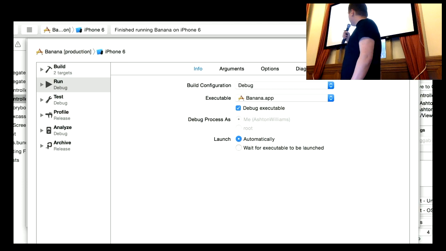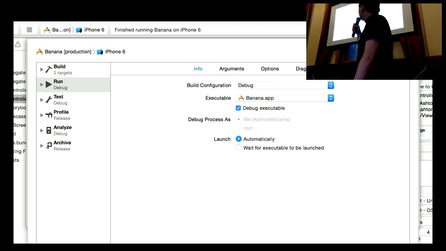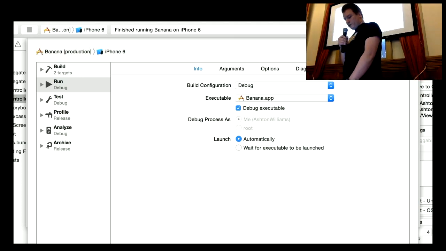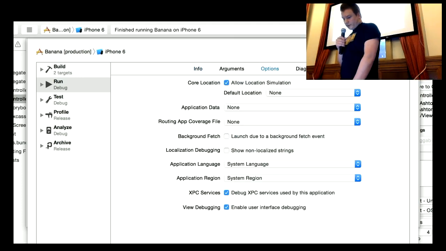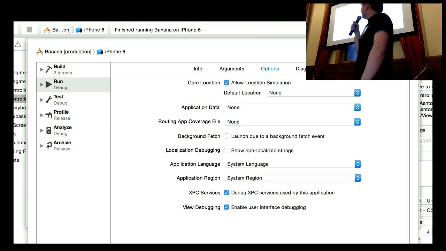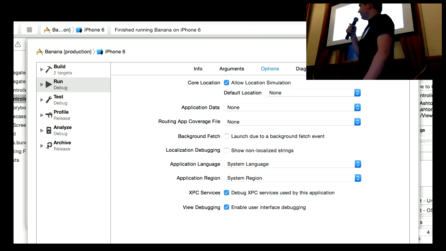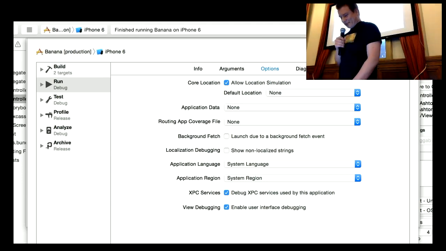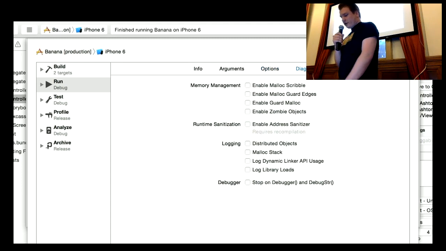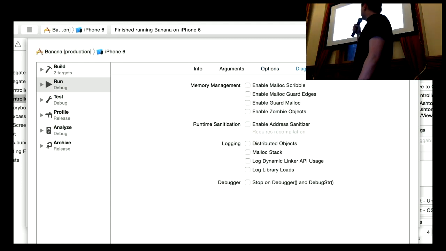The other tabs, just out of interest, are info. This is where you can change the build configuration that the scheme runs. Options, which has some cool core location simulation. Application data bundles, which hasn't worked since Xcode 7. Had to mention it. And there's a whole bunch of options you can look at yourself. And diagnostics has a ton of really good debugging features. So look at those.